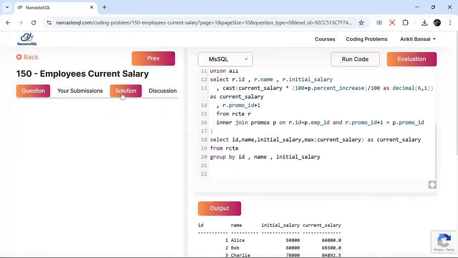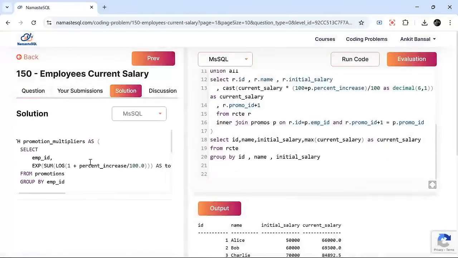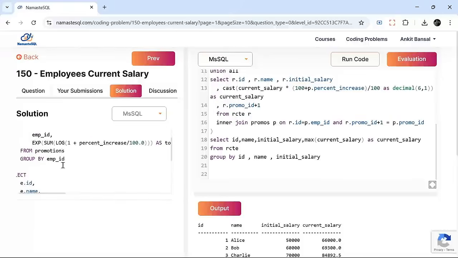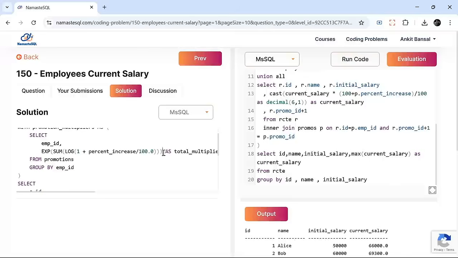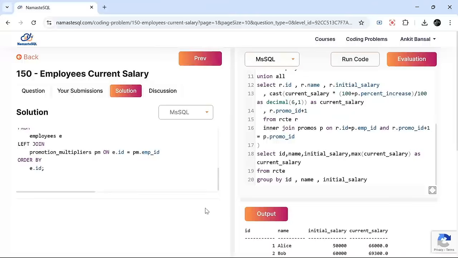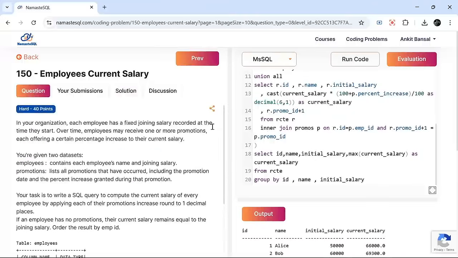Now, if you look at the solution, in the solution I have used exponential and logarithm. So you can just explore how this works. Otherwise, let me know in the comment section if you want me to cover how these things work in SQL, exponential and log functions. I can cover it in a separate video, but for now we solved it using recursive CT.